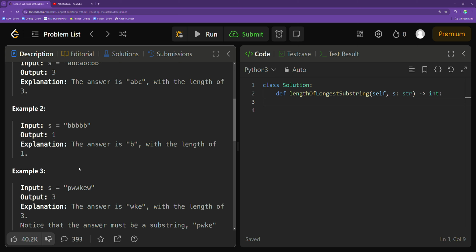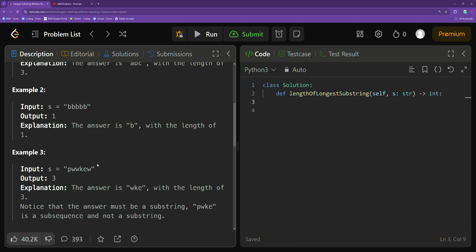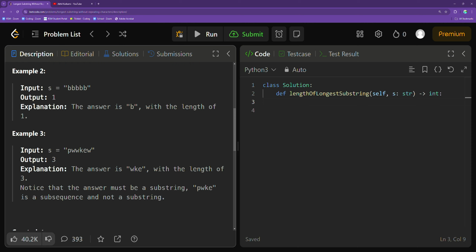In example 3, we have an input string S of PWWKEW, and our output would be 3, right? Because the answer is WKE, which is the substring with the most non-repeating characters, and it has a length of 3. But you can also notice that the answer must be a substring, so PWKE is not going to work, because PWKE is a subsequence.